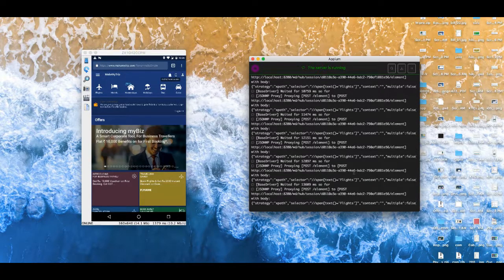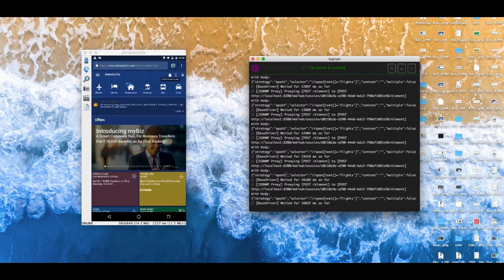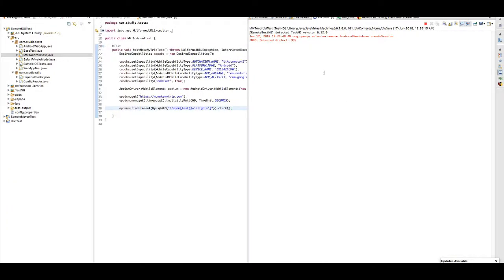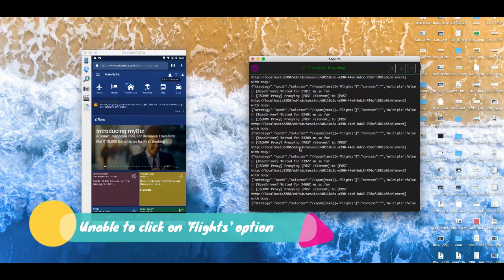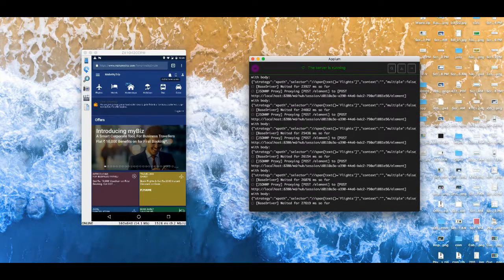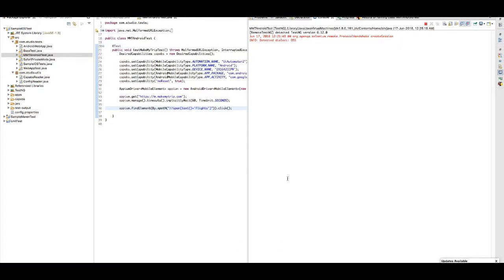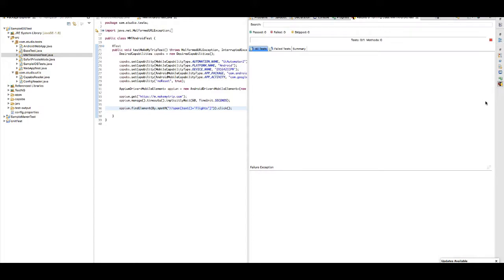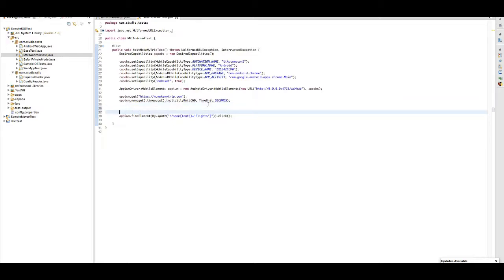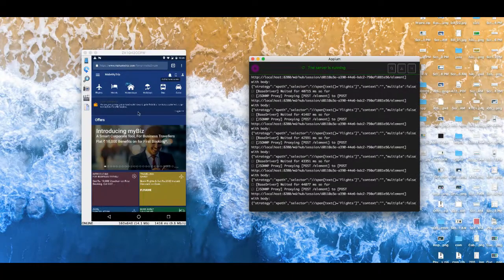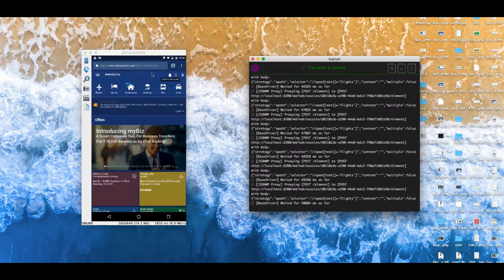So let's see why this is happening, because by this time it should click on the flights option, since it's available. But why is it not tapping here? It's not doing anything. What could be the reason? It may be possible that the flights option is available on the web view, but our application is still on another view. Let's confirm it. Here is the web view and the top one is the native view. So it may be possible our focus is on the native view.